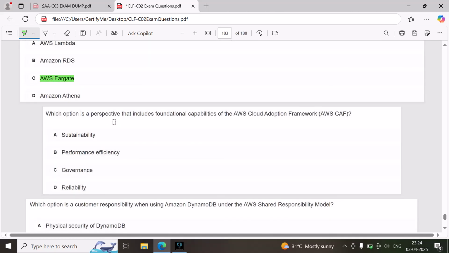Which option is a perspective that includes foundational capabilities of the AWS Cloud Adoption Framework? Option A, Sustainability. Option B, Performance efficiency. Option C, Governance. Option D, Reliability. Option C, Governance, is the right answer.